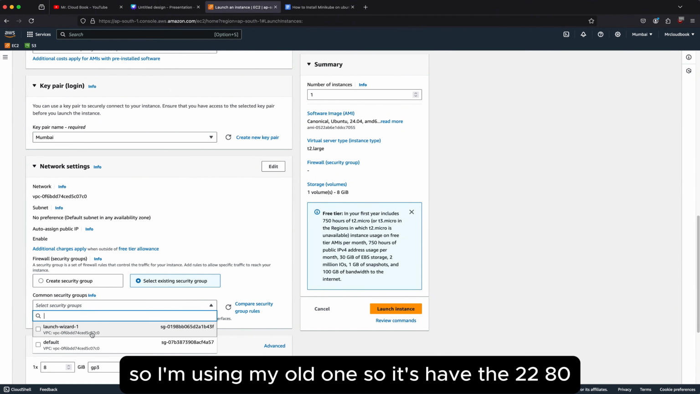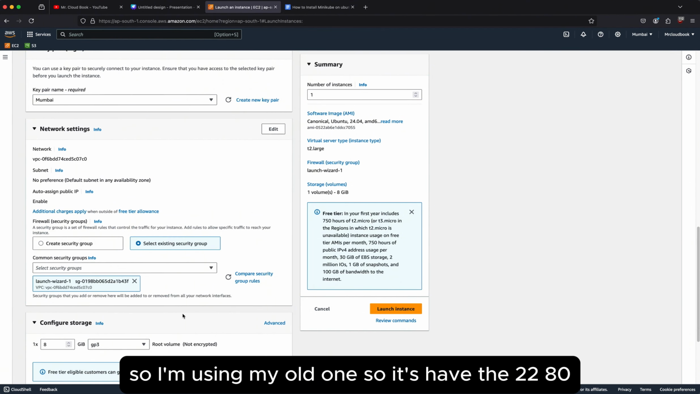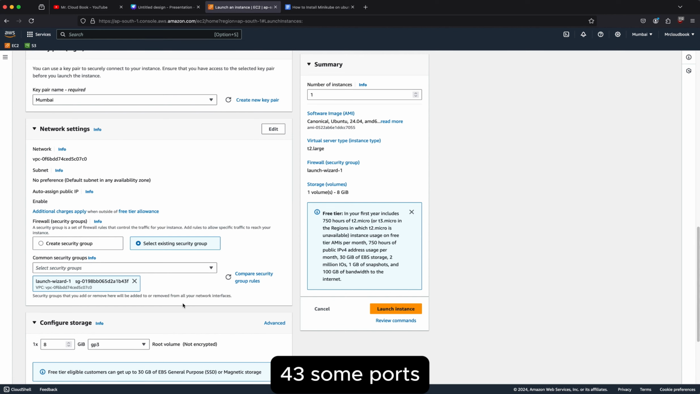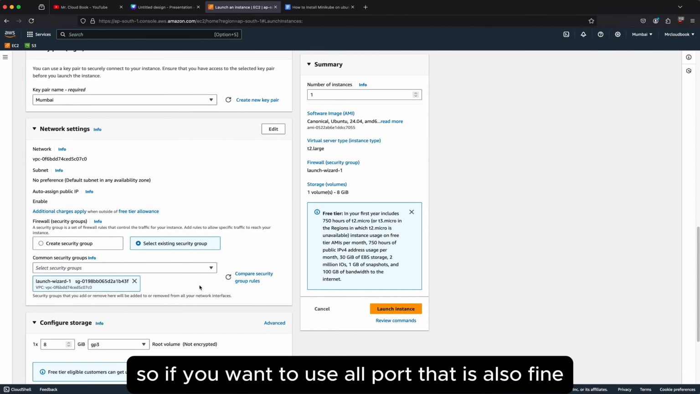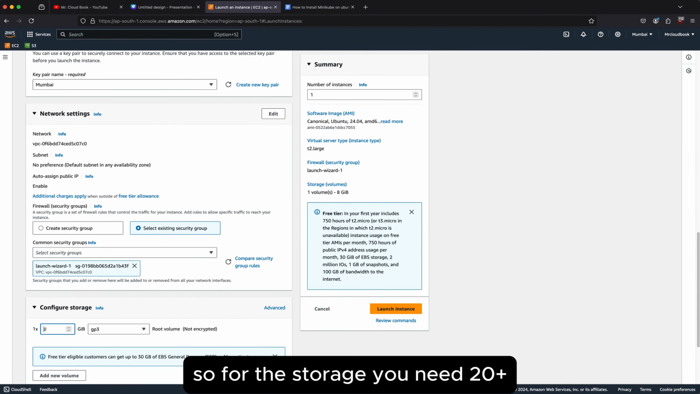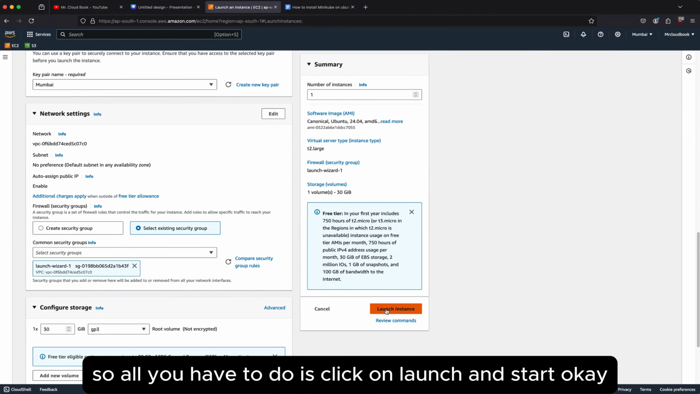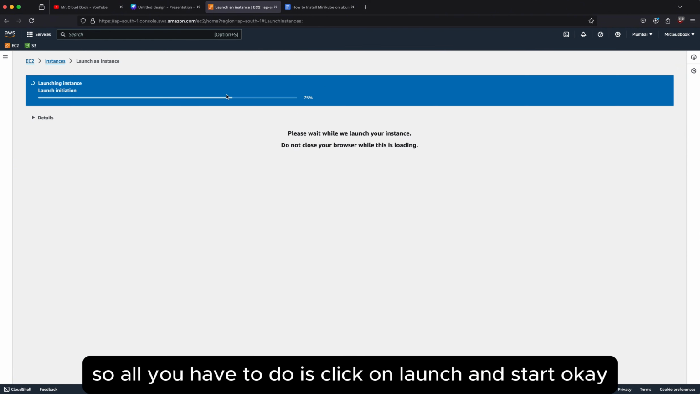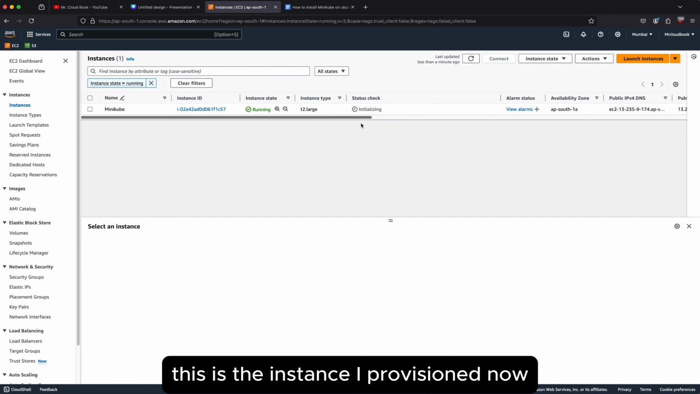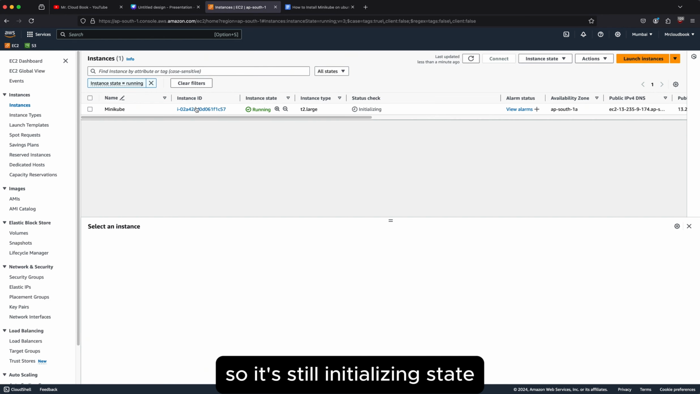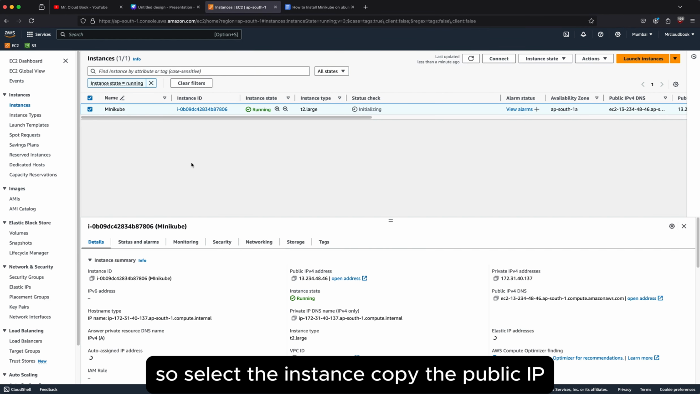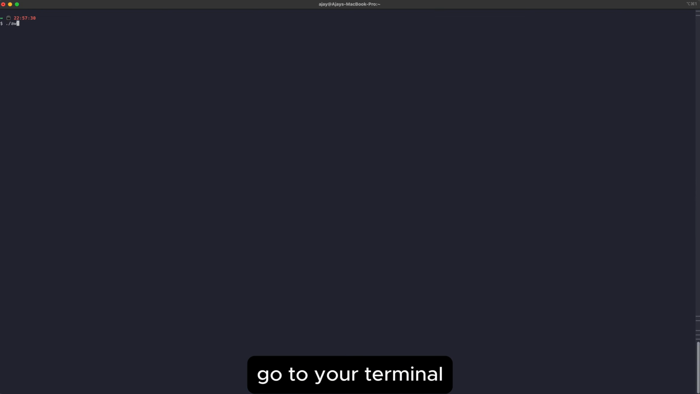For the existing security group, I'm using my old one, which has ports 22, 80, 443 and some others. If you want to use all ports, that is also fine. For the storage, you need 20 plus, but I'm using 30 GB here. All you have to do is click on launch instance. See, this is the instance I launched now. It's still in the initializing state. Select the instance and copy the public IP.